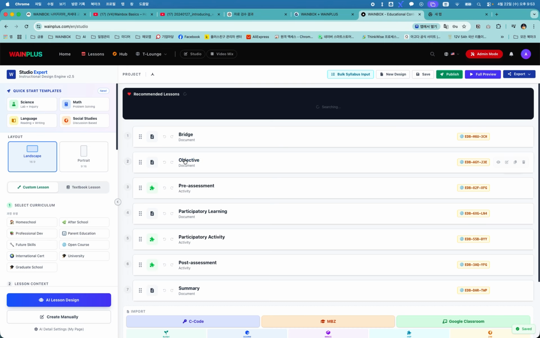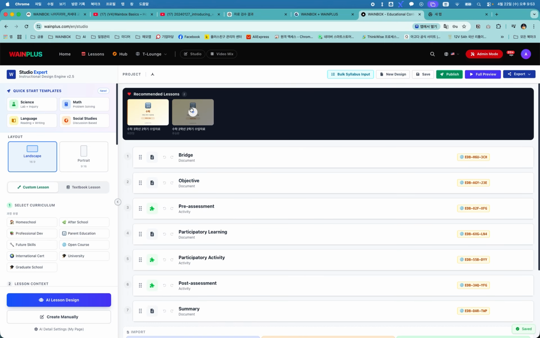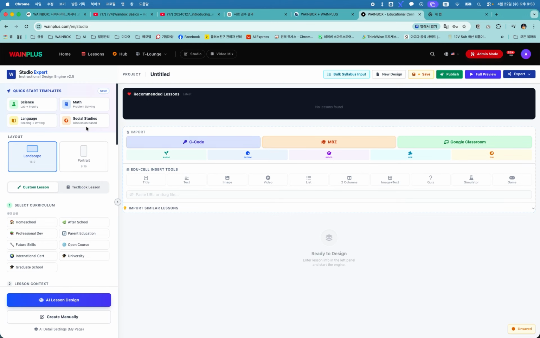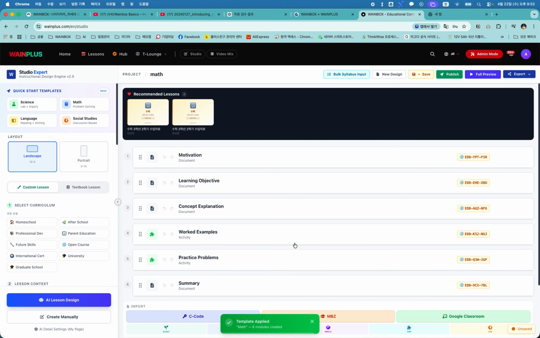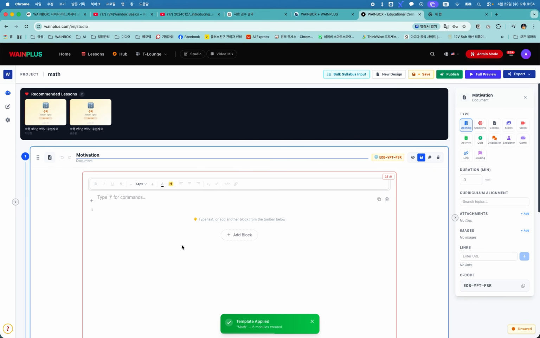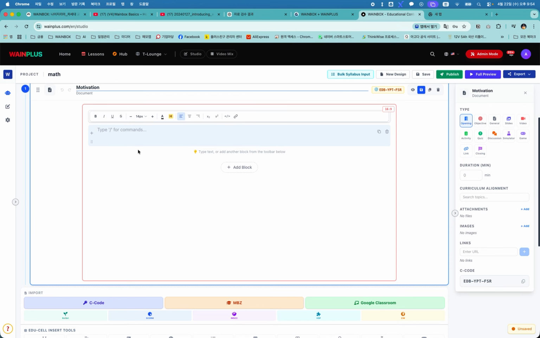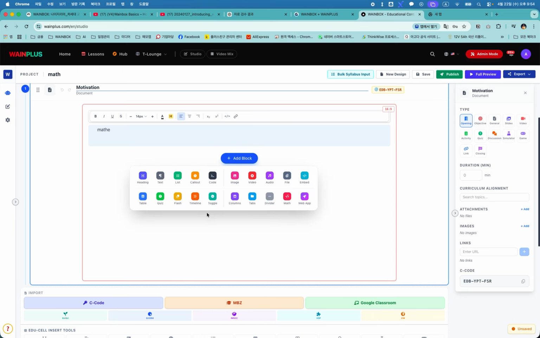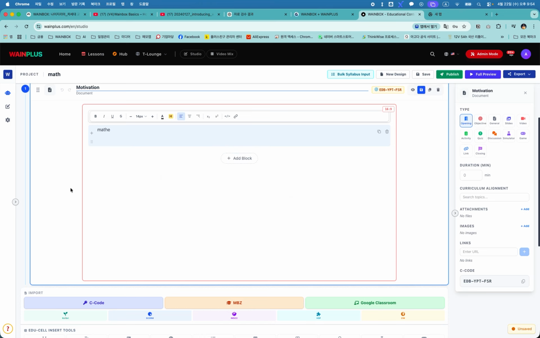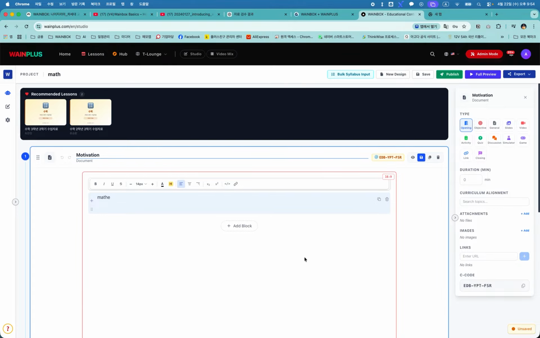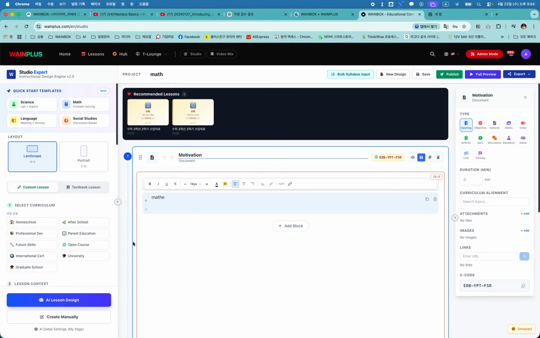As you can see on the screen, you can build lesson plans using existing templates. With Notion-like functionality, you can easily type, edit, and add content blocks. You can upload YouTube videos or any materials you need. You can build lessons using these templates, and you can also use AI to generate lesson plans.